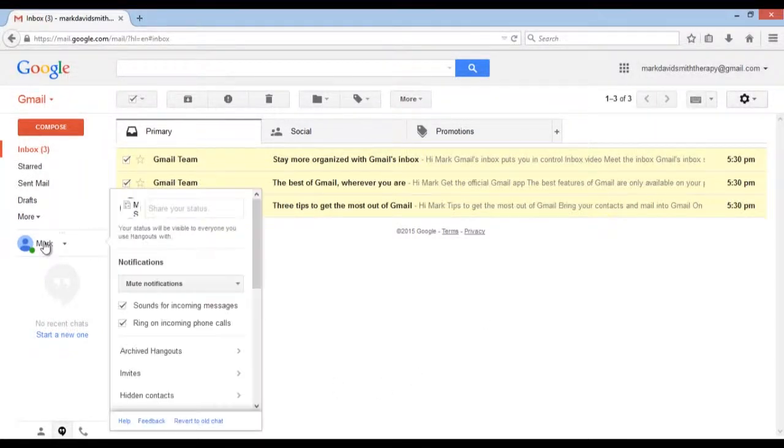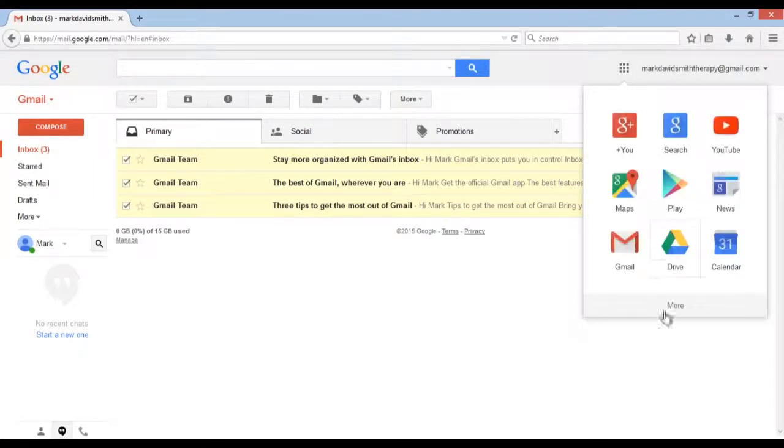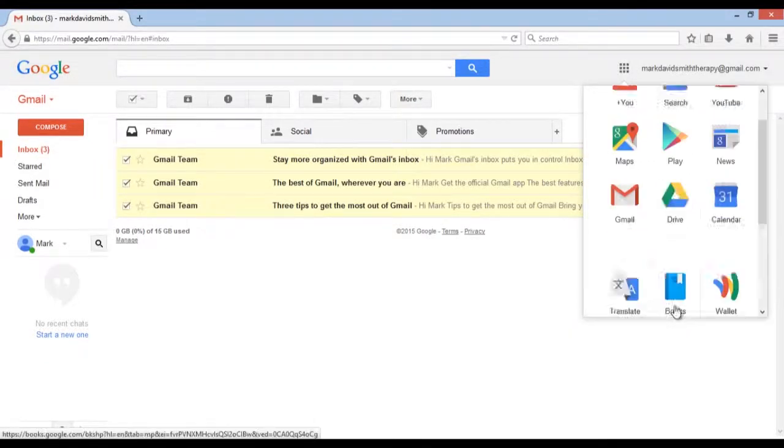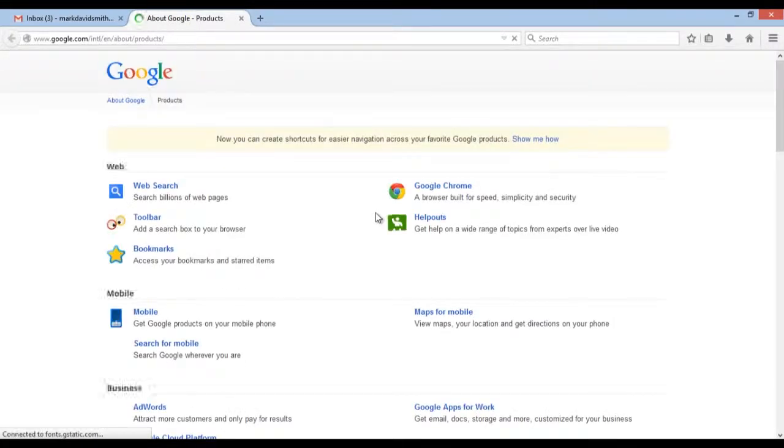So now you're going to want to load up the Google app. So you can go ahead and click on the tiles over there and click on more. And then even more from Google. And it'll load up a new tab in your browser, which will show you all of the Google products you have access to for free.